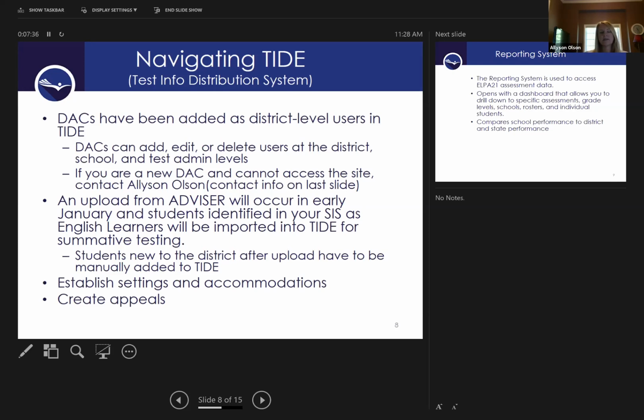You may want to add some people. Again, if you have questions, I can help you with that. But we set up the new DAC, and from there, your district users is really up to you.